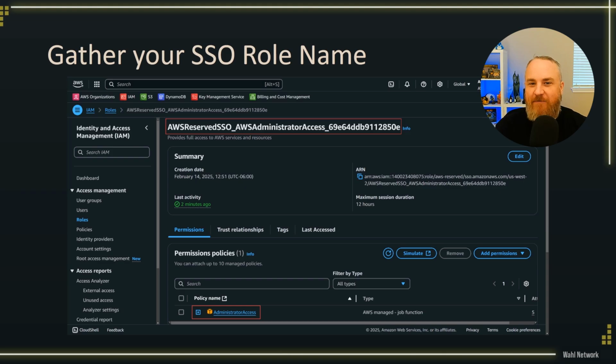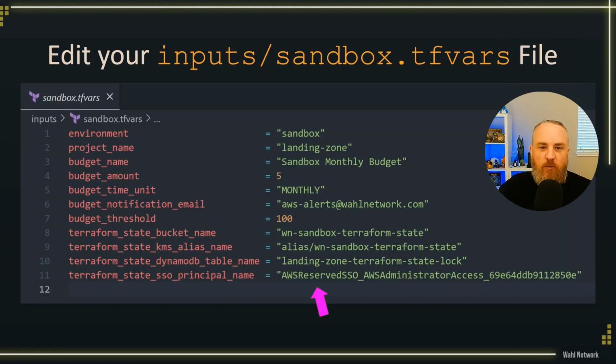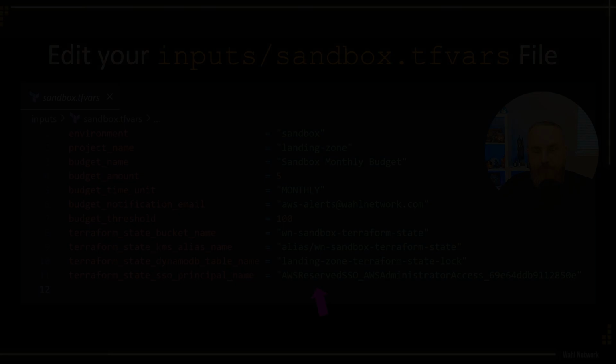We're going to need that for later because that's how we're going to tell Terraform, hey guys, this is the role I want you to use whenever we're interacting with the AWS environment in the Terraform context. That role information is ultimately going to be put into a tf-vars file that we'll go into in just a bit. So you'll want to find the inputs folder of the code, go to the sandbox.tf-vars file. You're going to want to find the key called Terraform State SSO Principal Name, and then make the value equal to the name of that SSO role that you found in IAM.